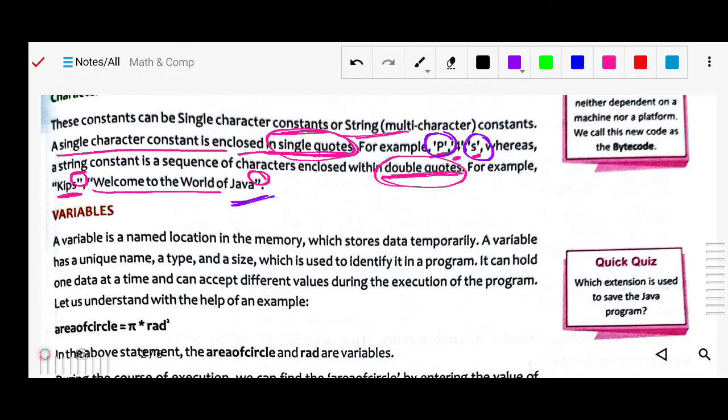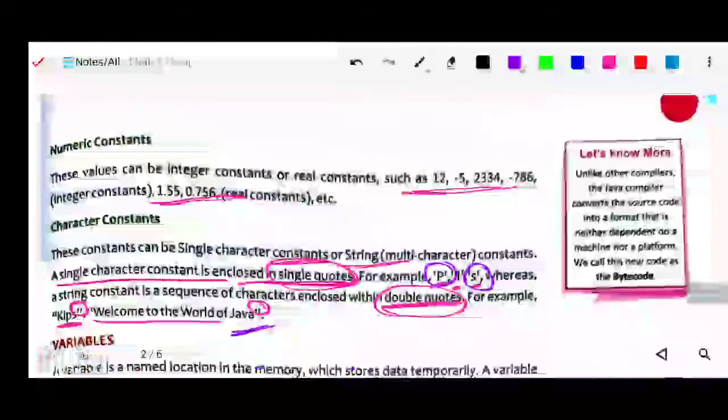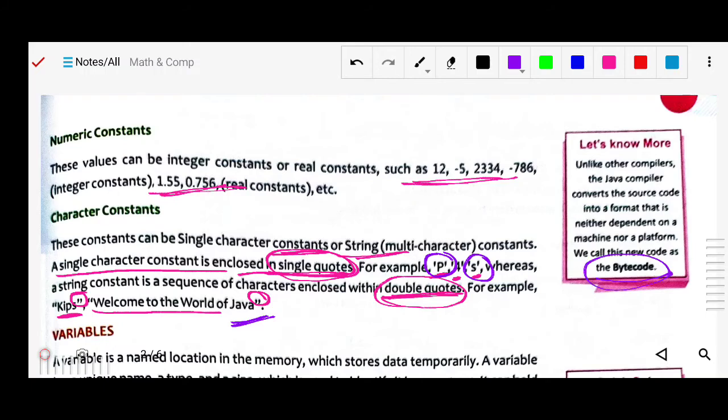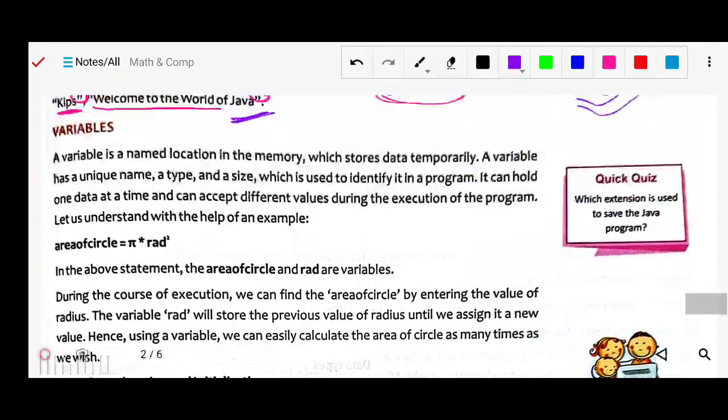Got it? Now, unlike other compilers, the Java compiler converts source code into a format that depends neither on machine nor on platform. We call this new code bytecode. As I told, when a Java program is compiled, after that compilation it is called bytecode. Understood? Now next is variables. So what is a variable? It will vary.